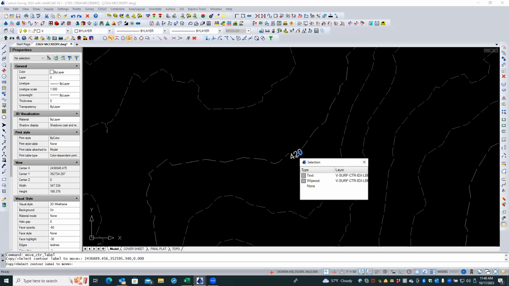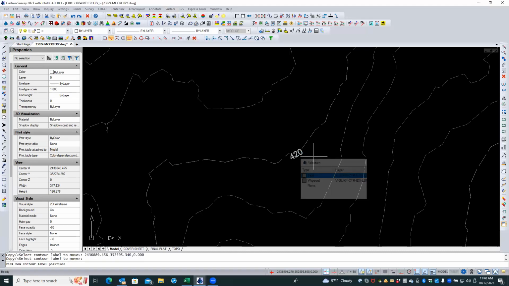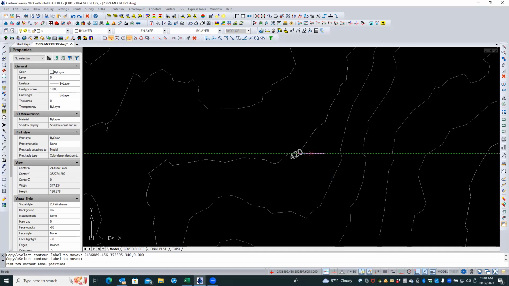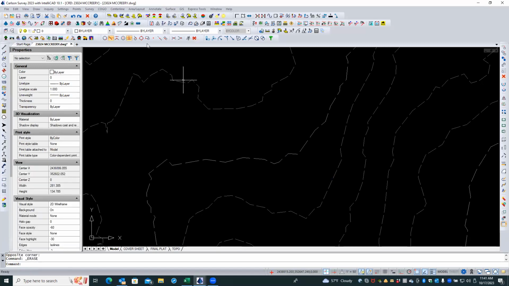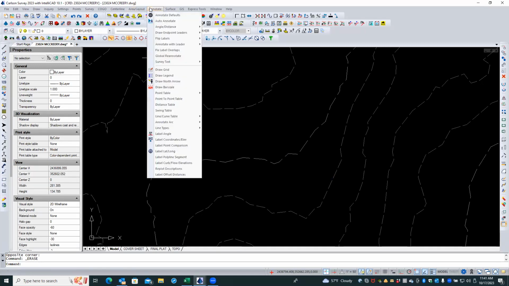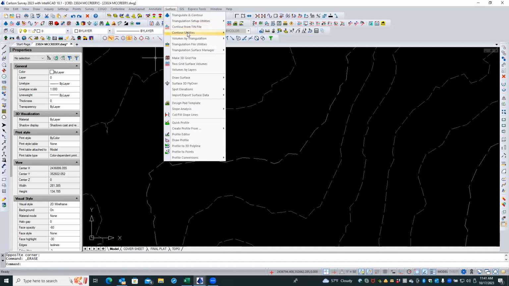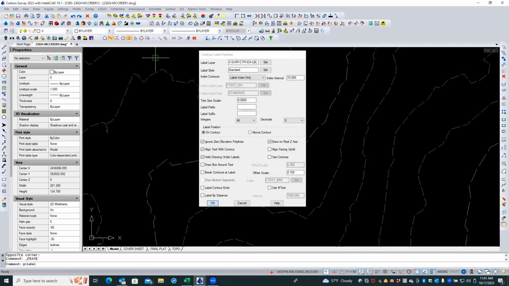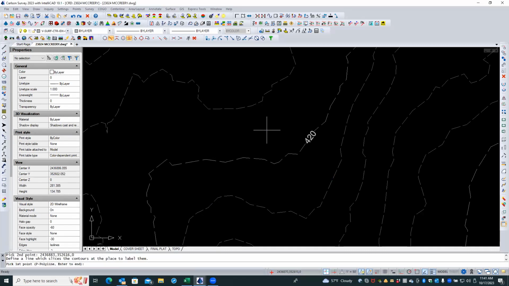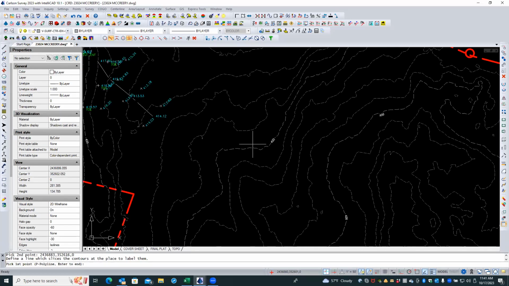This one is in a little bend point, so it's sort of, oh, that was one of yours. Okay, that's why it's not lining up. So I'm just going to erase that one. And I'm going to go back and put it so it's on the contour line.